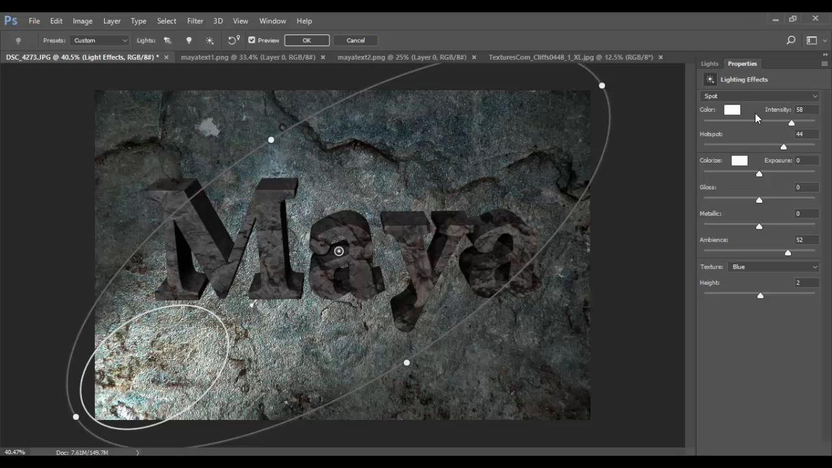Now I'm going to leave the color to white, but you can adjust it to a different color. You can raise or decrease the intensity here. By default, this should have none for the texture applied. That's why it looks a little bit different here.